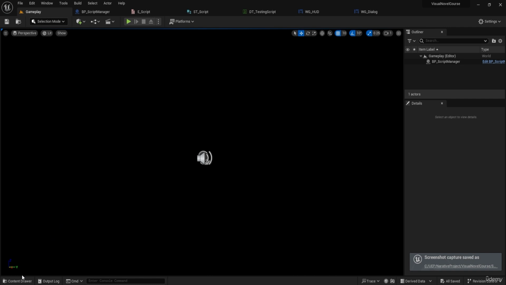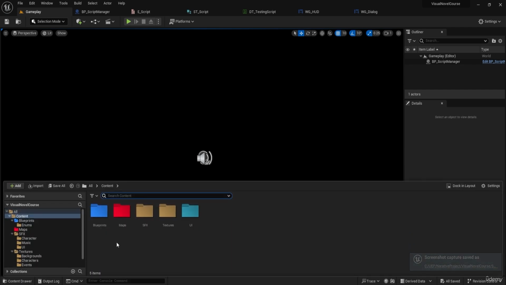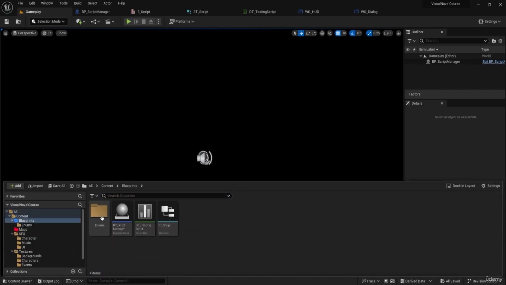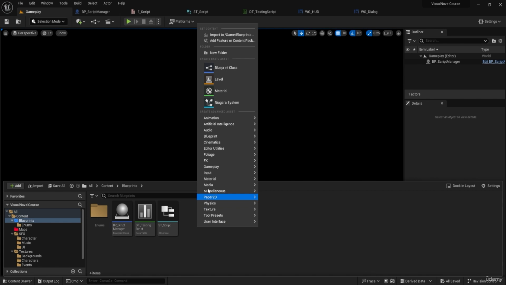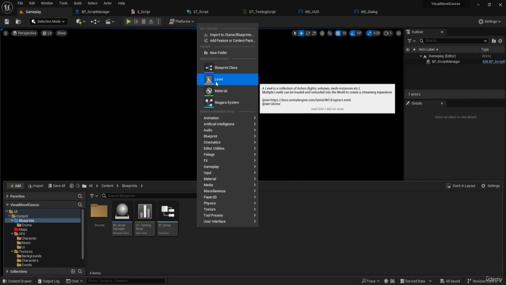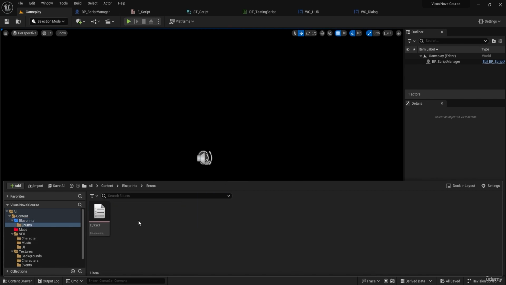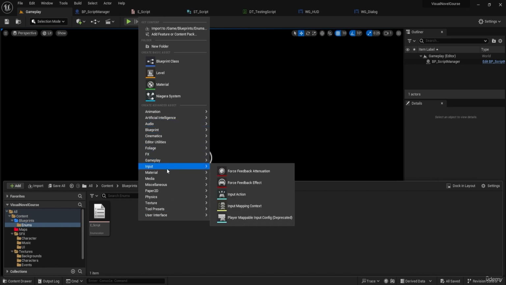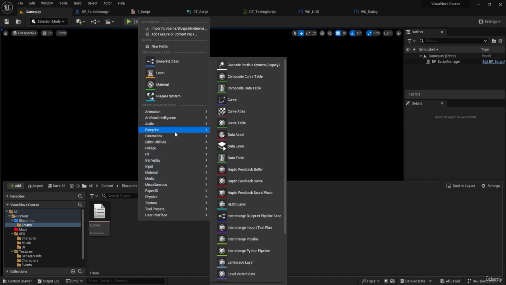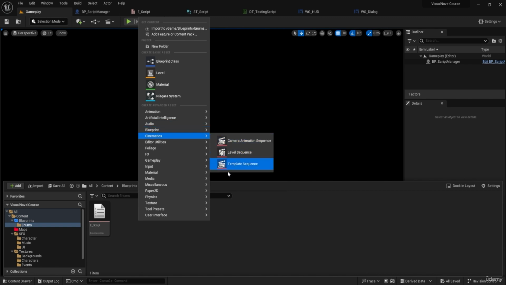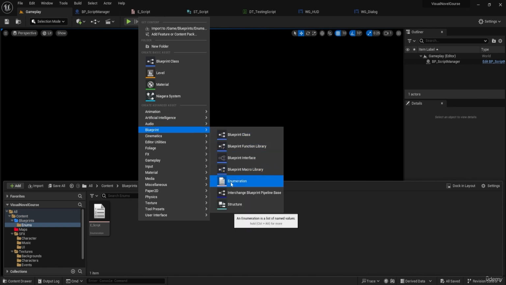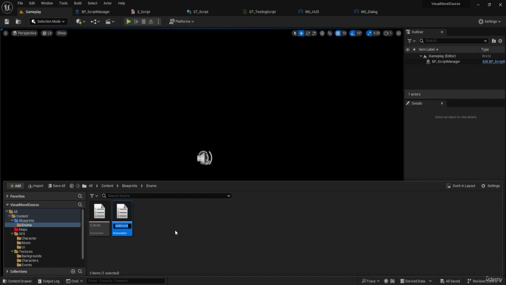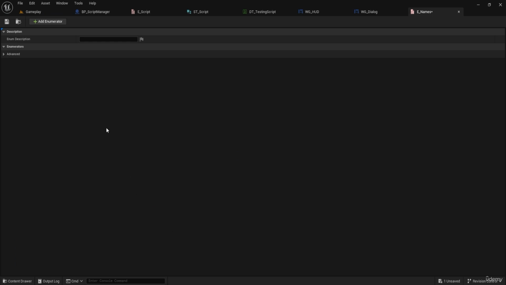So let's begin with creating a new enumeration to host our names. I'm gonna go to the Blueprint folder, right click and enter the enum folder. I'm gonna right click and create a new Blueprint enumeration. I'm gonna call it eNames and I'm gonna enter it.